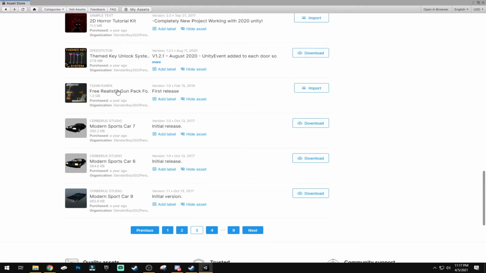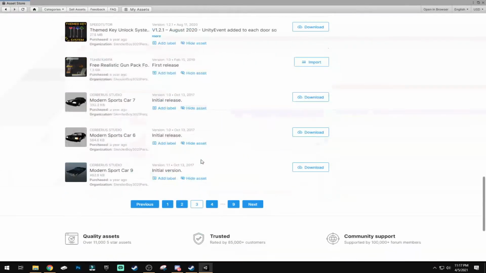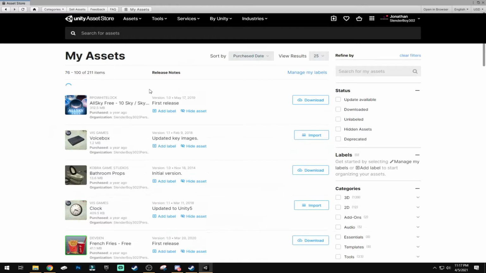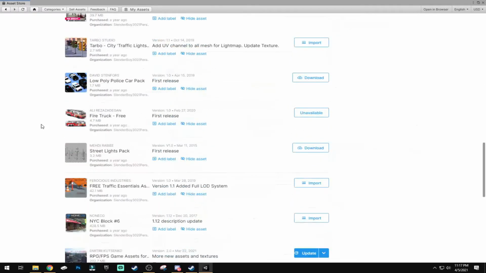This next one is the free realistic gun pack I recommend. This is from Tuhin Karfa. It's free on the asset store. Just to let you know, a little side note, he did mention in a Facebook group that we can monetize this asset, which means it's a royalty-free license. That means we can make money off this asset if we were to use it. He's giving us permission to make a commercial profit from the asset.